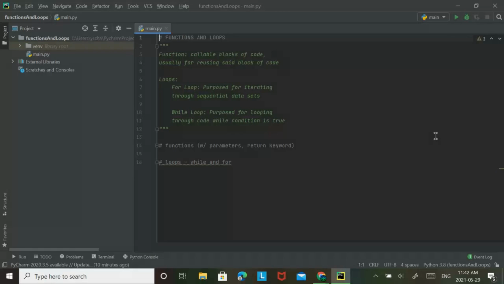For loops are specifically purposed for iterating through sequential data sets like lists, tuples, and even strings, since those are still sequences of characters. And while loops are purposed for looping through code while a certain condition or multiple conditions are true. So let's take a look at defining and actually using a function.